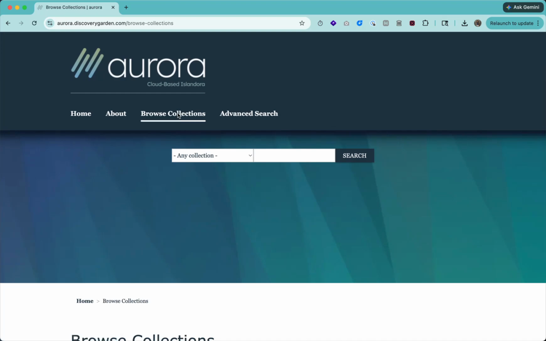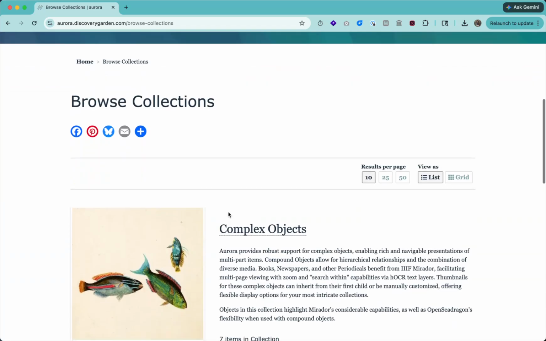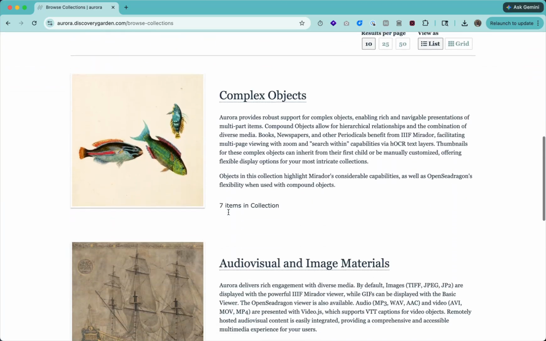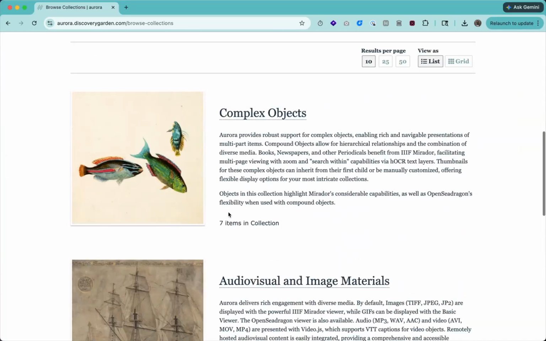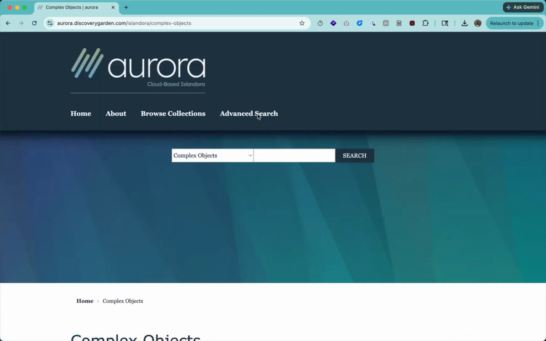Now the Browse Collections page lists all top-level collections in your repository. This is similar to your search page, except that this is just collections. You can still switch between the list or the grid view. Once I click on a collection, it'll take me to the collection landing page.